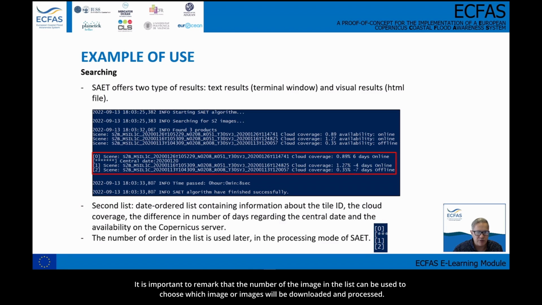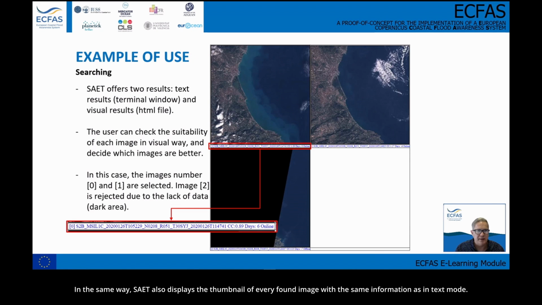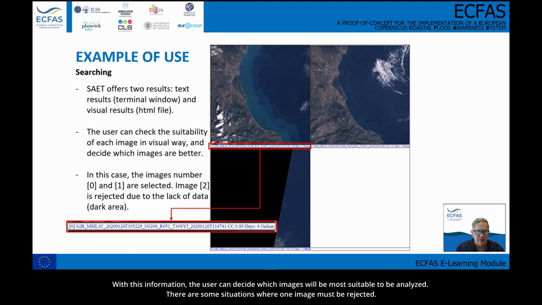It is important to remark that the number of the image in the list can be used to choose which image or images will be downloaded and processed. In the same way, SAET also displays the thumbnail of every found image with the same information as in text mode. With this information, the user can decide which images will be most suitable to be analyzed.